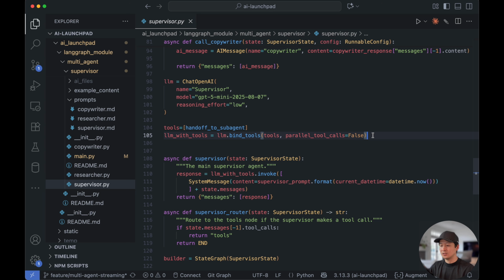So we don't want it to simultaneously call multiple tools, because that would mean it would hand off, let's say, 4 research tasks to the researcher and a task to the copywriter. But the problem is that the copywriter needs the research tasks completed. So it can't actually start its work until the researcher has completed its research. So we're disabling parallel tool calling here, but you could design the system where it's more robust for parallelization.